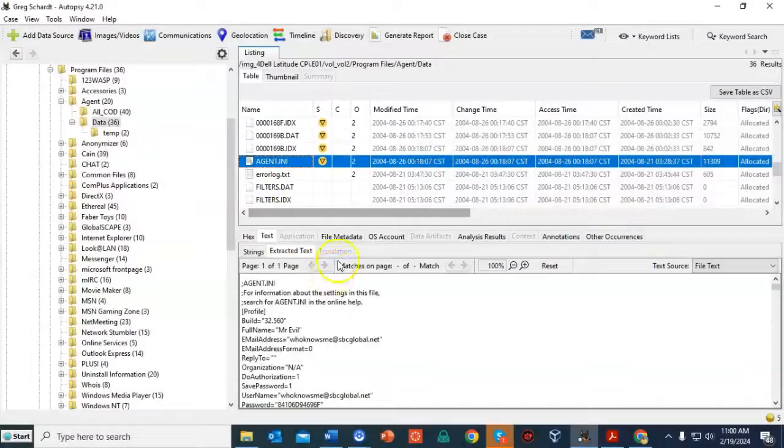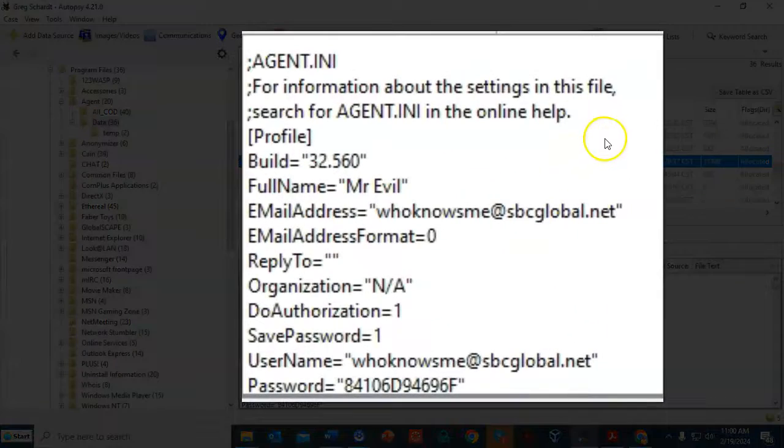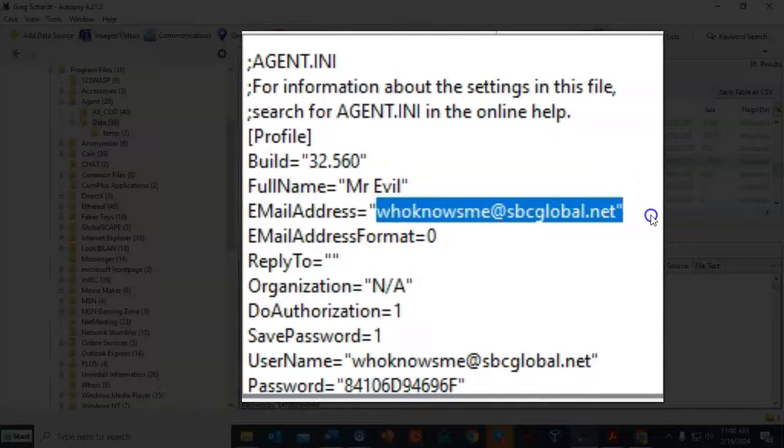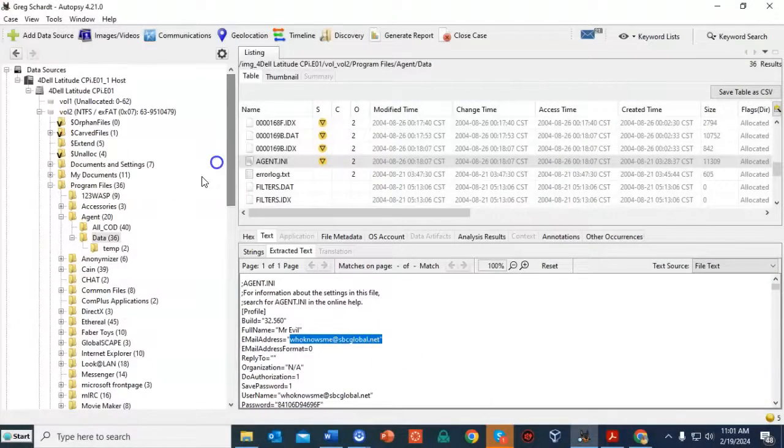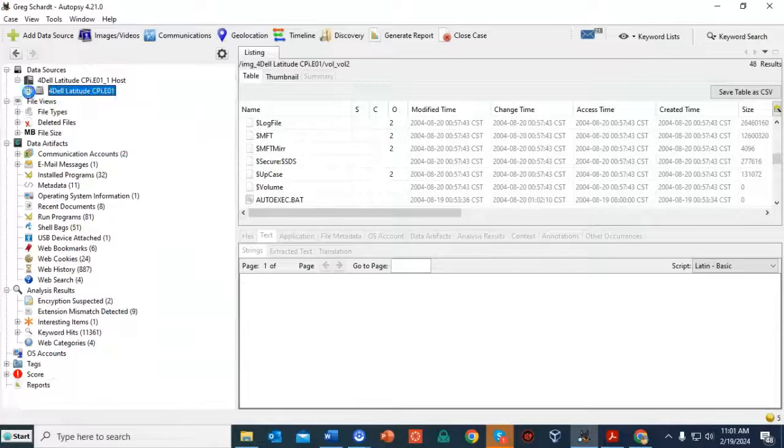Double click that. And down at the bottom window pane, you can get the information on the SMTP address for Mr. Evil, which is whoknowsme@sbcglobal.net. Let's get back to our default view.